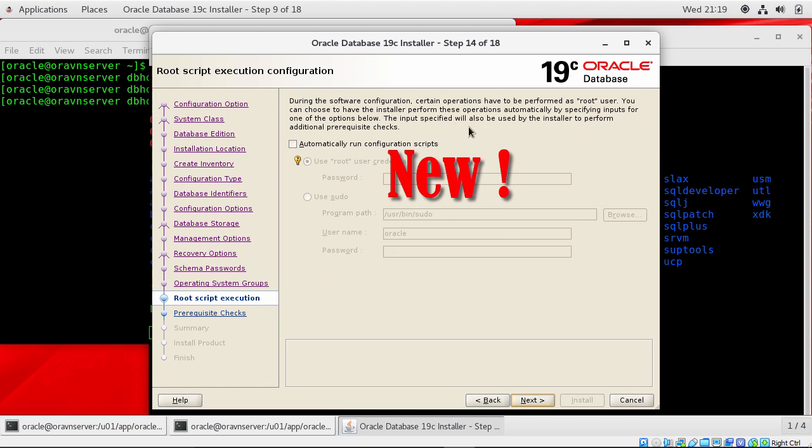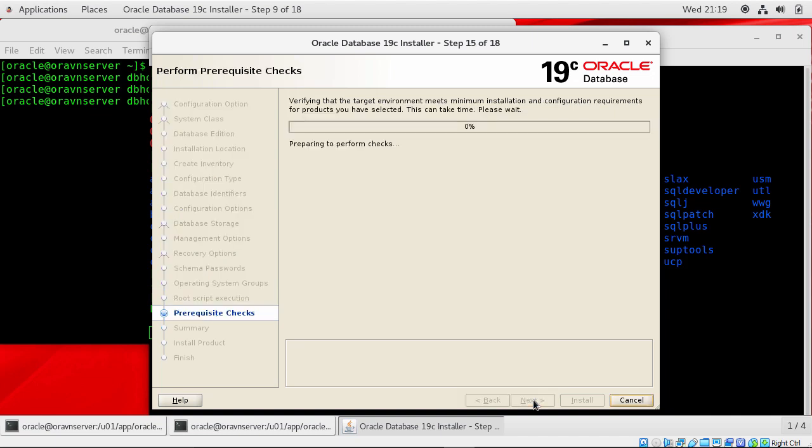This is the new step in Oracle 19c. If you remember, in previous versions, when we install Oracle software, it will ask us to switch to the root user to run some script. For the new Oracle 19c, we can provide the root password here, so we don't need to do it manually.